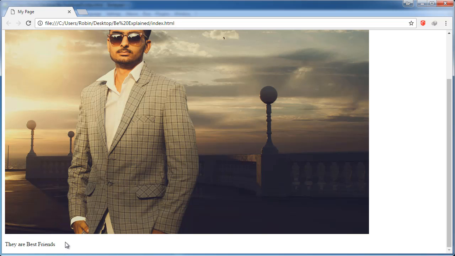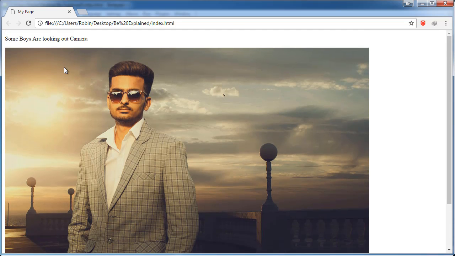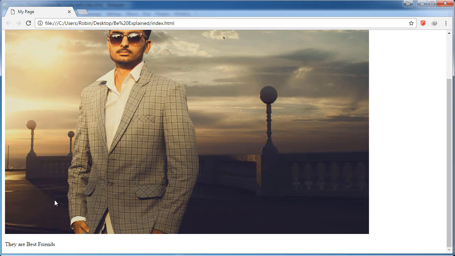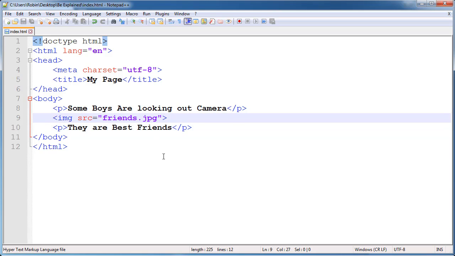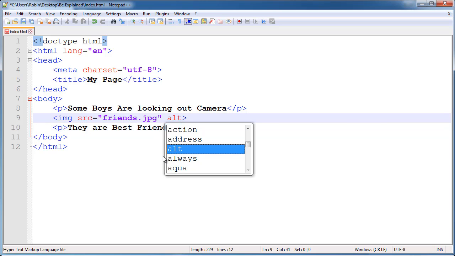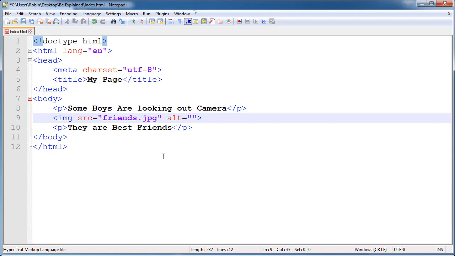Now there is one more important thing that we should learn about the image tag, and that is the alt attribute. So let's go ahead and switch back to our text editor, and we are going to apply the attribute alt or alternate, and inside of here you want to basically describe the image, and this will be used for things like search engines. So if someone is using a search engine, they can easily find your image by searching for text. So we will go ahead and type some boys are working on a photo shoot.